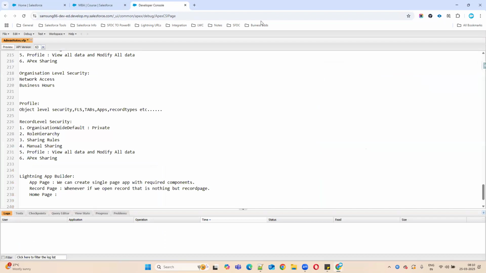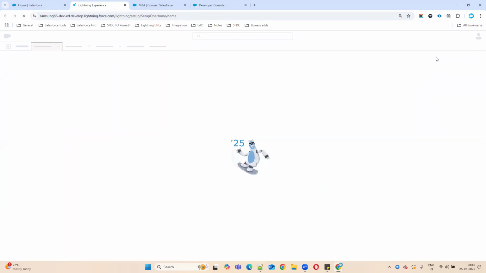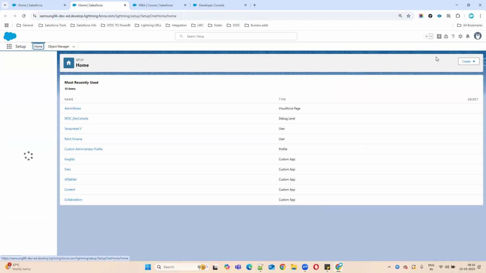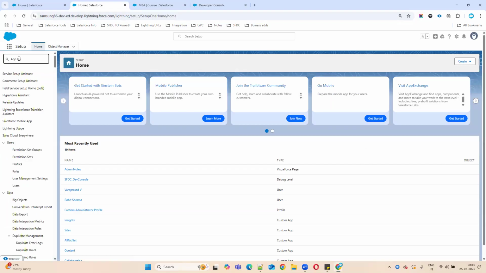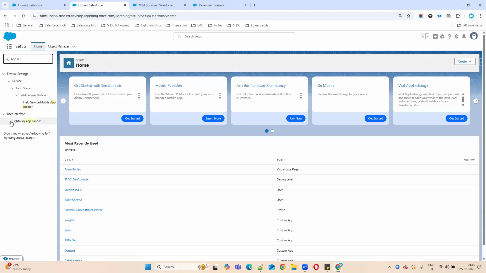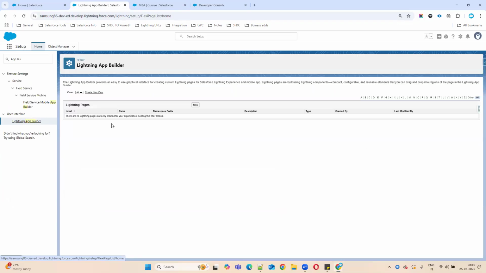For example, we'll go one by one. First, we'll create an app page. How can we create all these pages? We have to go to the Lightning App Builder. Just type app builder here, and you can see User Interface, Lightning App Builder. We can create our own user interfaces for any page, either app page, home page, or record page, whatever it may be. Currently there are no record pages. Let's click New.